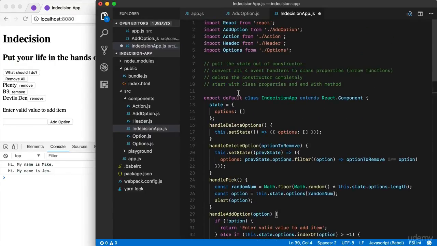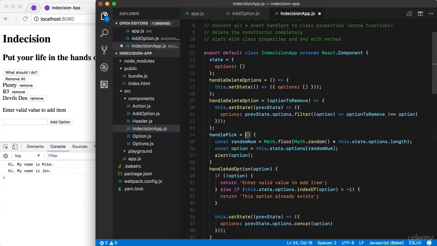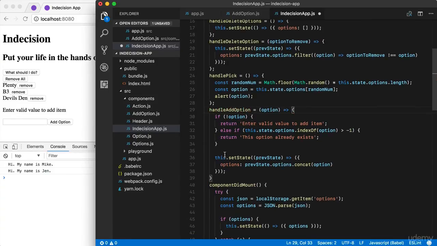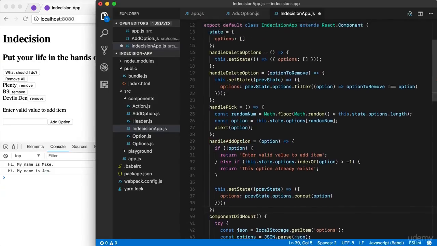Now all we need to do is convert these from being ES6 methods over to being class properties. I'm going to set this equal to, convert it over to an arrow function, and toss a semicolon on the end. And we can do the exact same thing for these two. Setting it equal to, we have to add the arrow in arrow function, toss on a semicolon, and we're done. Just two more left to go. We're going to set handle pick equal to an arrow function, and we'll do the exact same thing for handle add option. Perfect. And that is all we need to do.